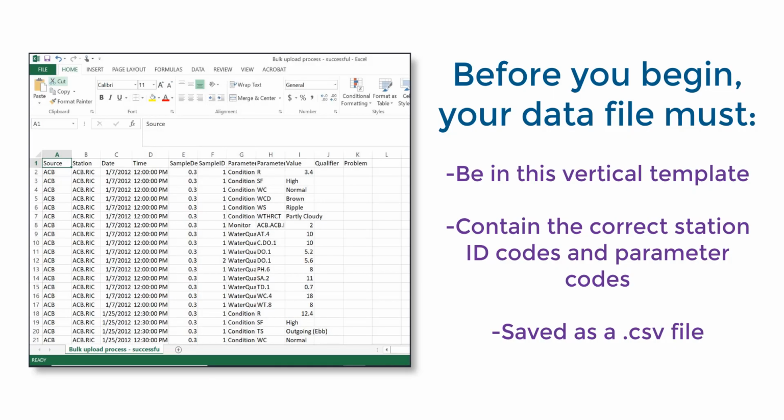Before we get started, this video will not cover the data translation process to convert data to the vertical template. This tutorial assumes the data is already in the vertical template format with the correct station ID codes and parameter codes for your group and is saved as a CSV file on your computer. As a coordinator for your group, you can work with the CMC service provider to ensure your file contains the right codes and is in the proper format before getting started.